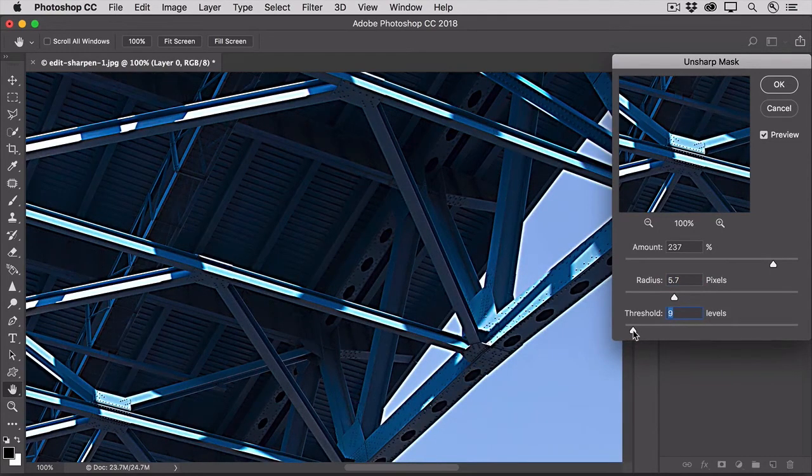When threshold is at 0, everything in the photo is getting the same sharpening treatment. Dragging it to the right sets a higher threshold for what Photoshop considers an edge, and so doing that removed the sharpening from the sky.